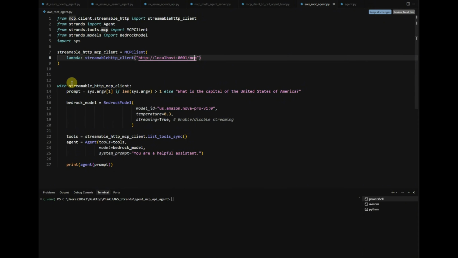So next, with the streamable HTTP MCP client, we are either getting the parameter prompt, or we are using the basic prompt, what is the capital of the United States. So here I define the Bedrock model. In our case, this is Nova Pro version 1 with temperature 0.3 and streaming true. And as tools, this is our streamable HTTP MCP client.